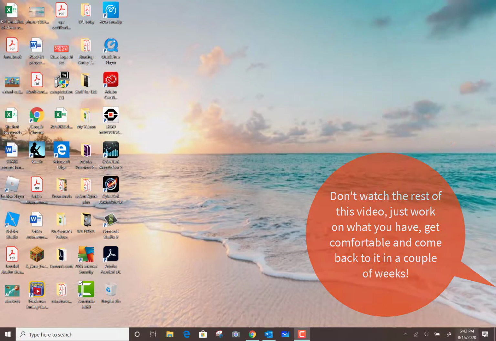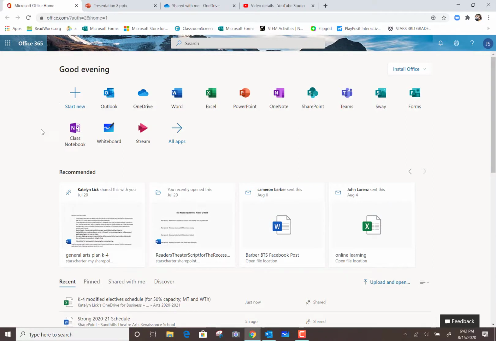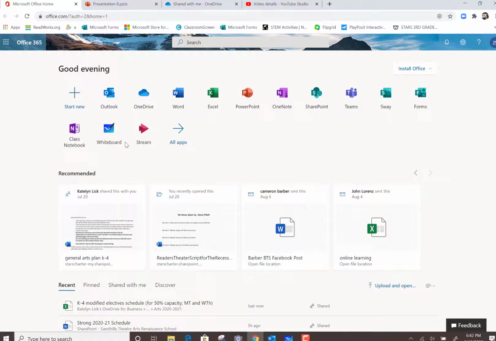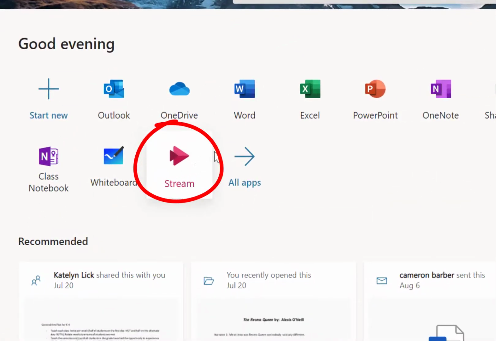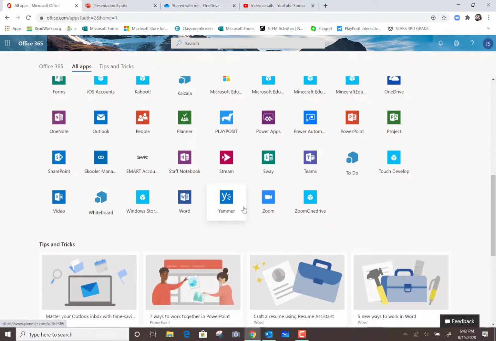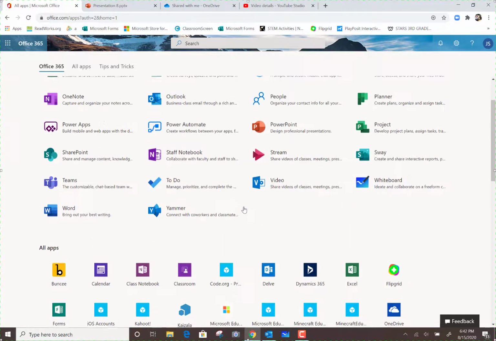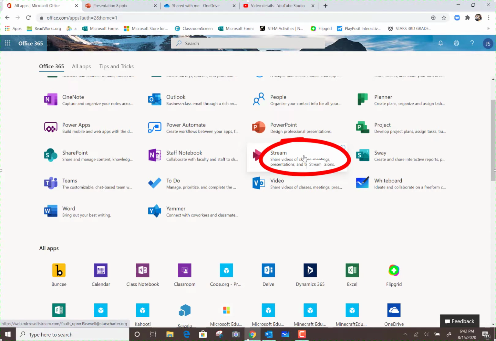started, okay? So to find Microsoft Stream, we're just going to go to our Office 365 homepage. We should know how to get there by then, so I'm not showing you that. But here is the app I'm talking about, Stream. Now, if it doesn't show up in your apps here, you're going to have to click on All Apps, and then it'll show you actually all the apps that we have. We have tons of apps we're able to use. We only know part of them. So we're going to use Microsoft Stream.